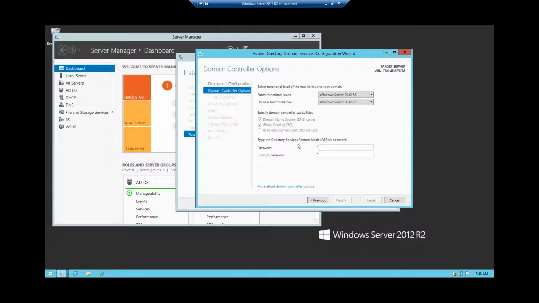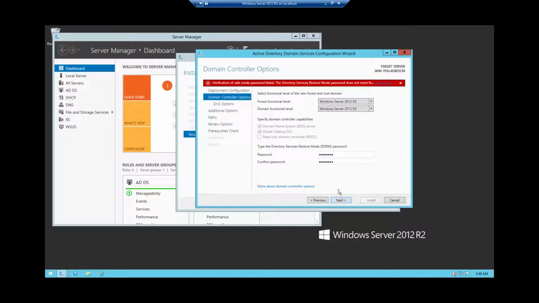The next thing that you have is the Directory Services Restore Mode password. This is in case you need to recover your directory, or you forgot your admin password, so you have to make sure you fill this in. So I'm just going to set up a password here. Make sure you write this down somewhere because you might need it later on just to get in or change some things. So click next.